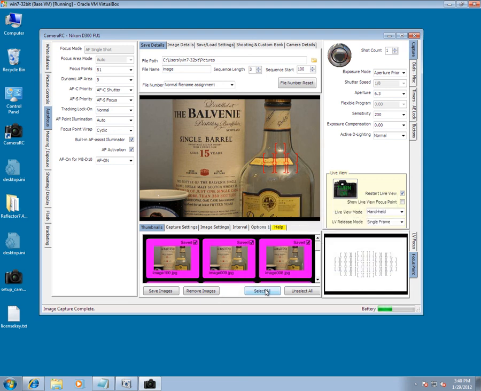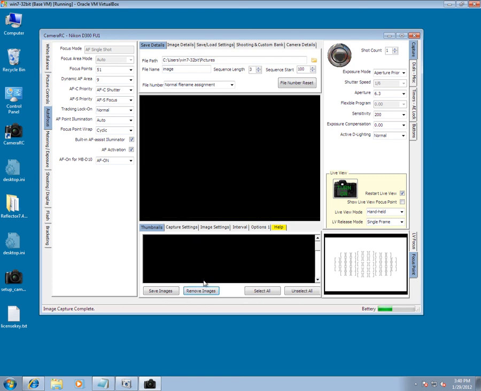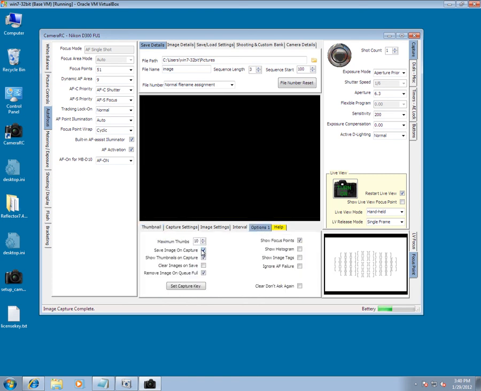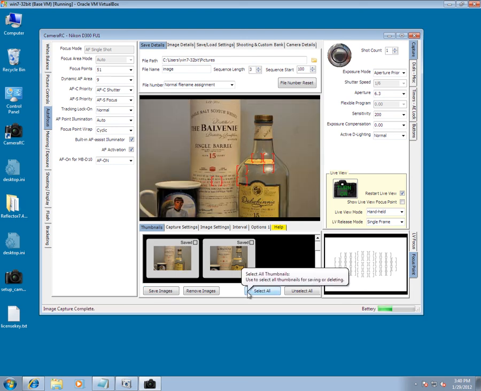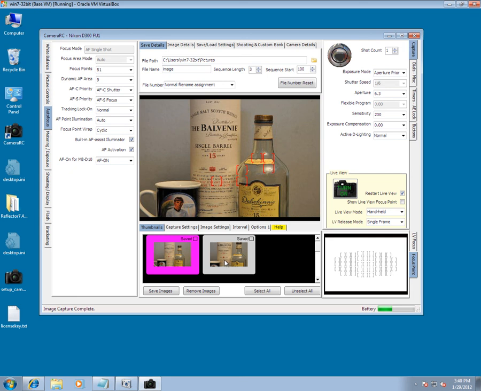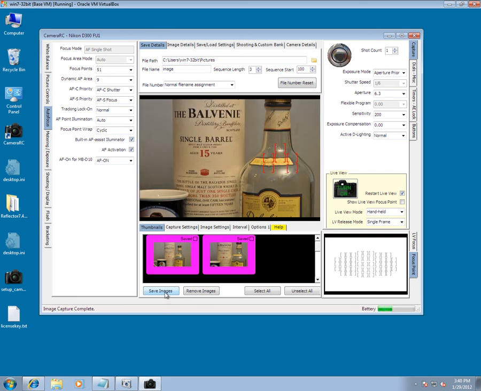So first I'm going to clear out all these saved images just so they're not there. And we'll go to Options 1 and we'll turn off Save Images on Capture, and we'll capture a couple images. Now that we have a couple images to save, we'll select those images, and we'll press the Save Images button, and you can see that they were immediately saved with the names given.